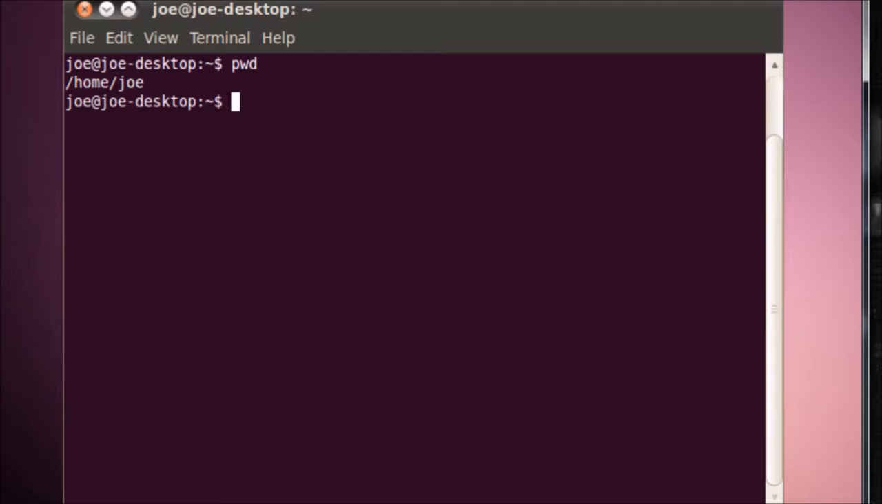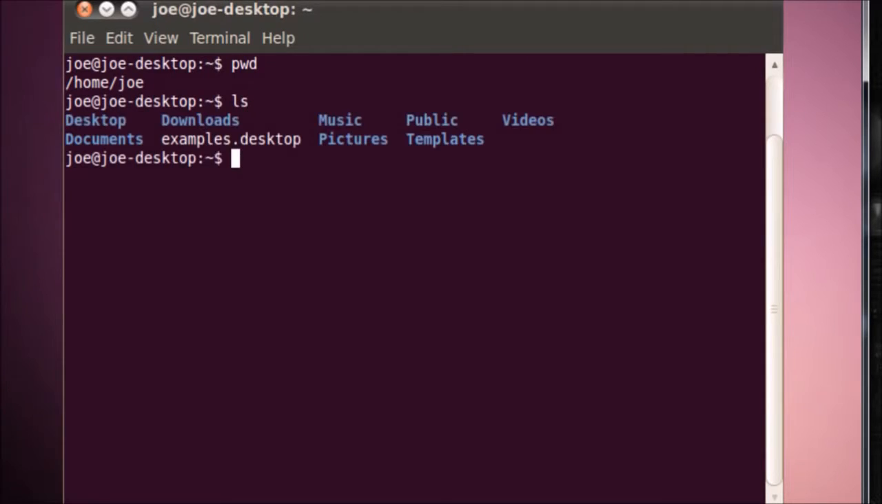To show the folders that are in home Joe, I can type ls, and this shows me. I've got desktop, downloads, music, public, videos, documents, examples.desktop, pictures, and templates. So let's say I want to go in downloads. Let's just cd downloads. Okay, so as you can see, I'm now in downloads.